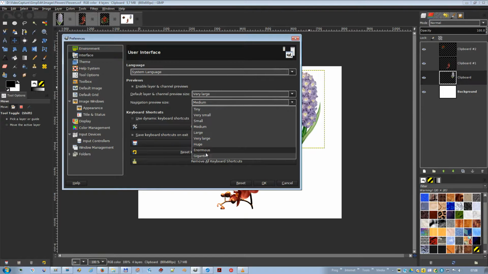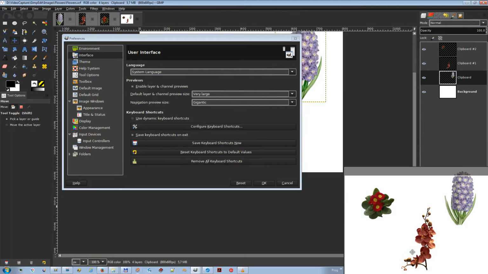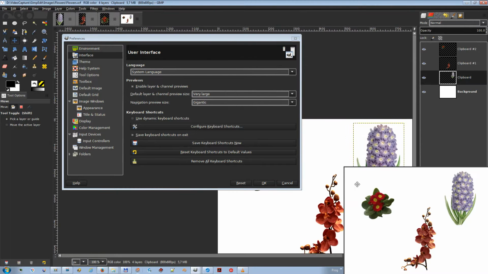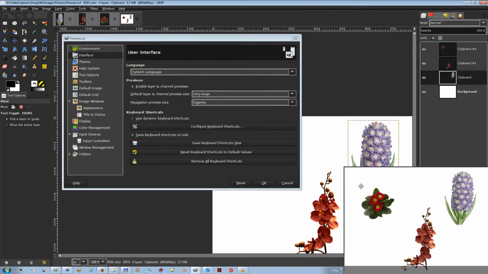Set the navigation preview size to gigantic. Navigate the image display by holding the left mouse button and dragging in the window.